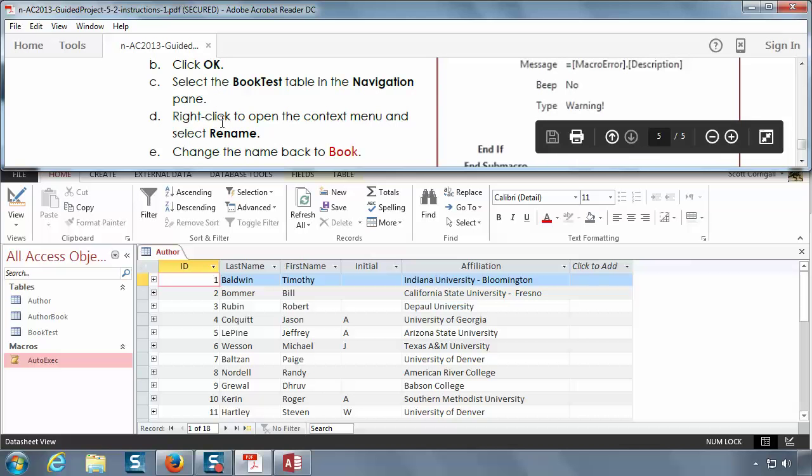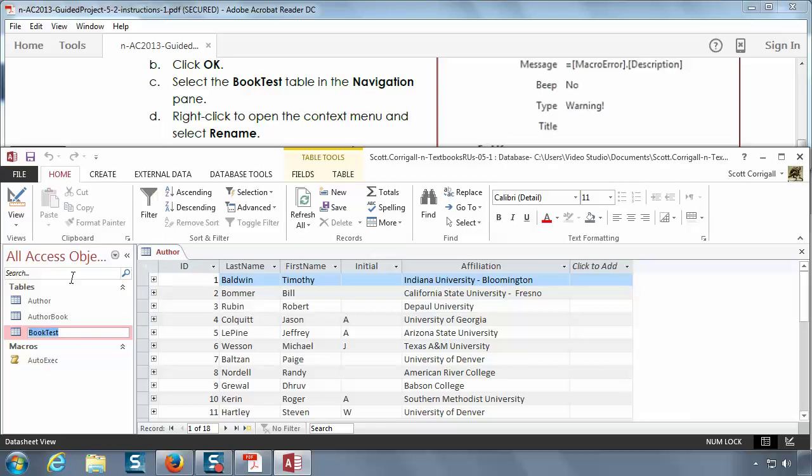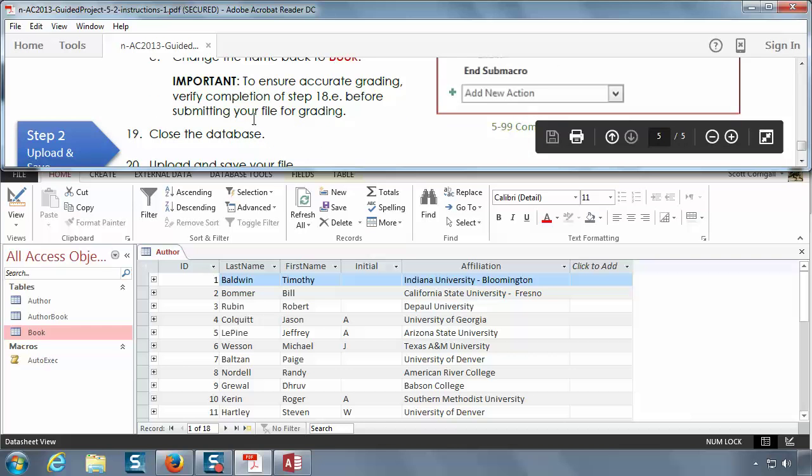One last thing that we're going to fix before we submit this, we're going to click on book test. We're going to do rename. We're going to change it back to book. And they even give a warning that you really have to make sure you change book test back to book before you submit this for grading. That's a hugely important step.